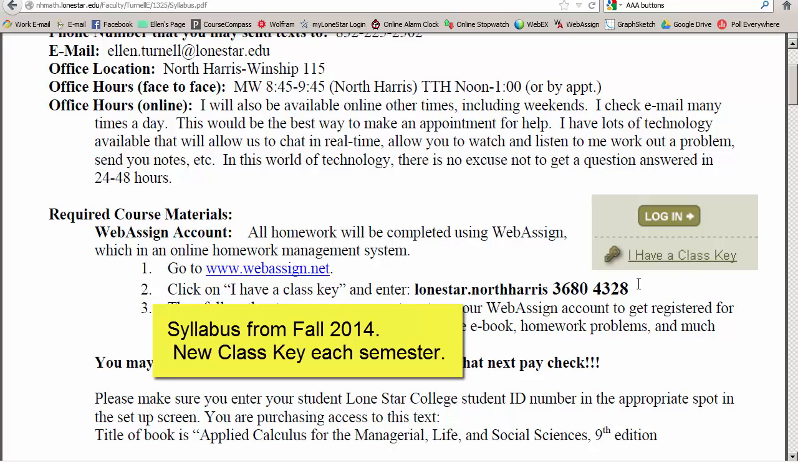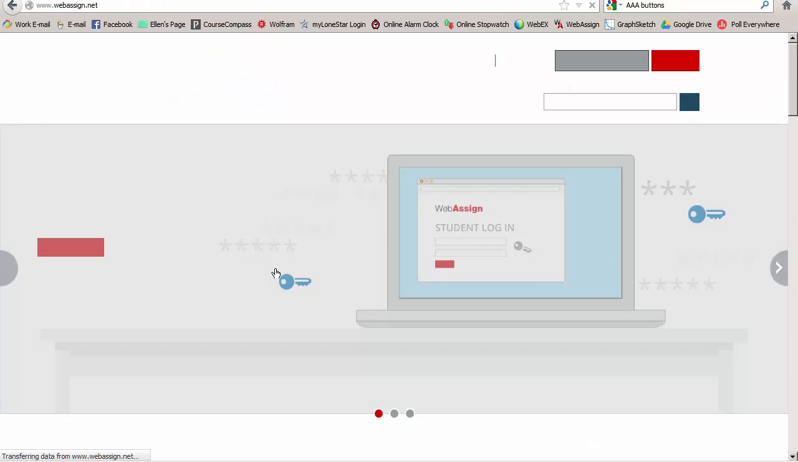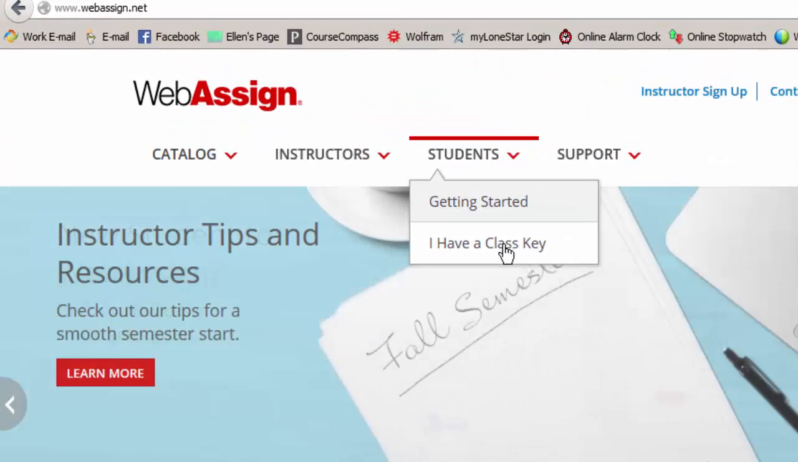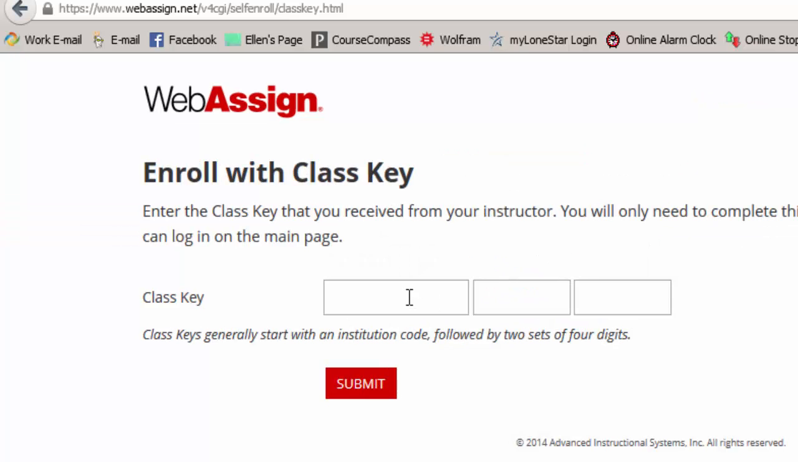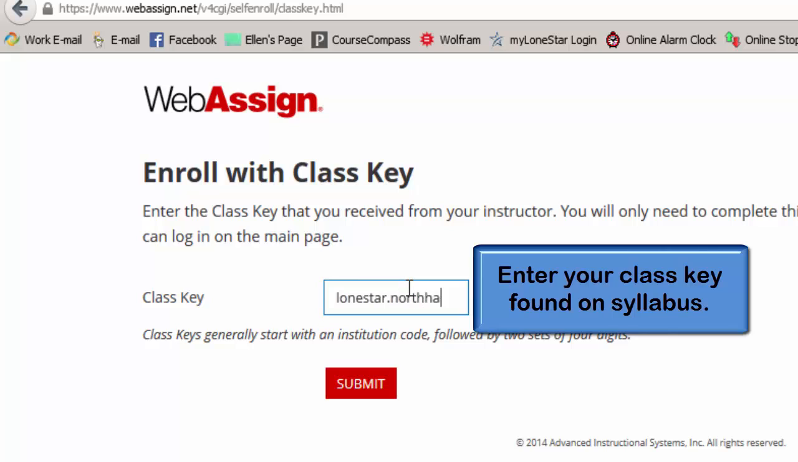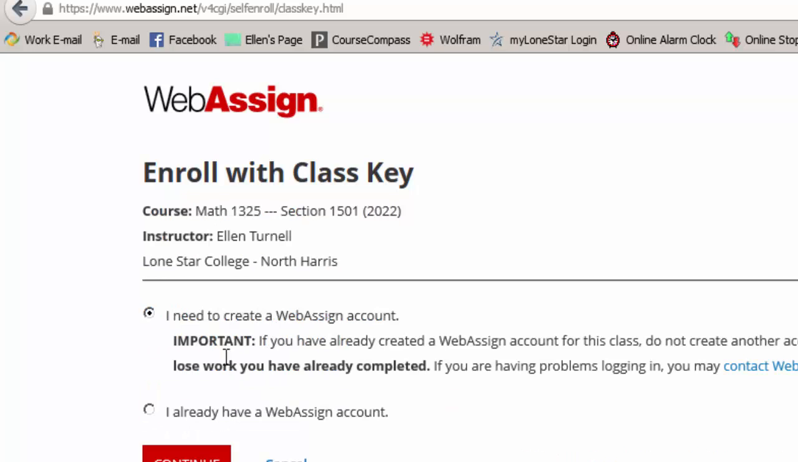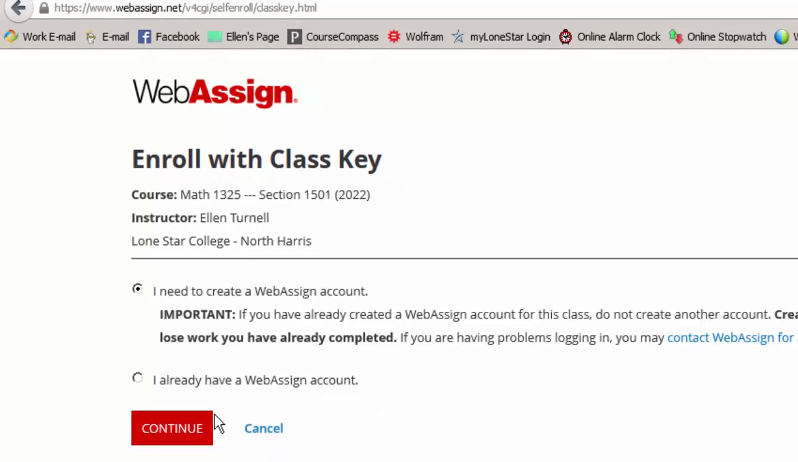Remember, you're going to need this class key. Alright, so let's go on to WebAssign. They have updated their web page, so it looks a little bit different. So you're a student and you say, I have a class key. So we're going to go here. Make sure you type that in correctly. That does have two H's, North Harris. Submit. That's my class. And you need to create a WebAssign account.